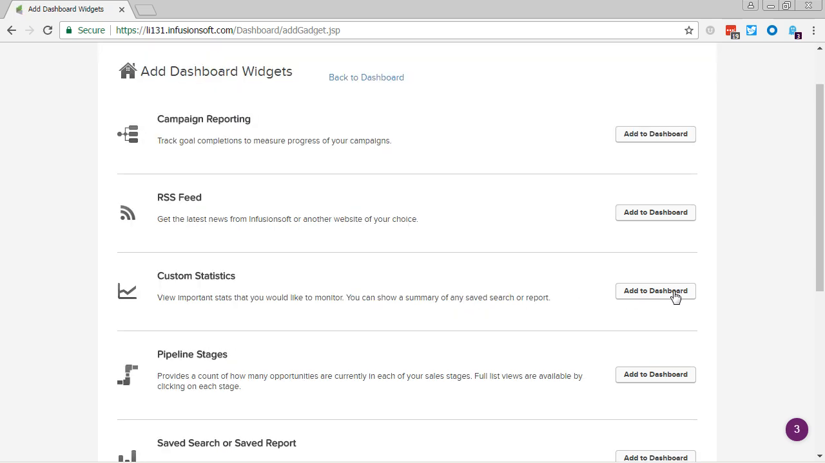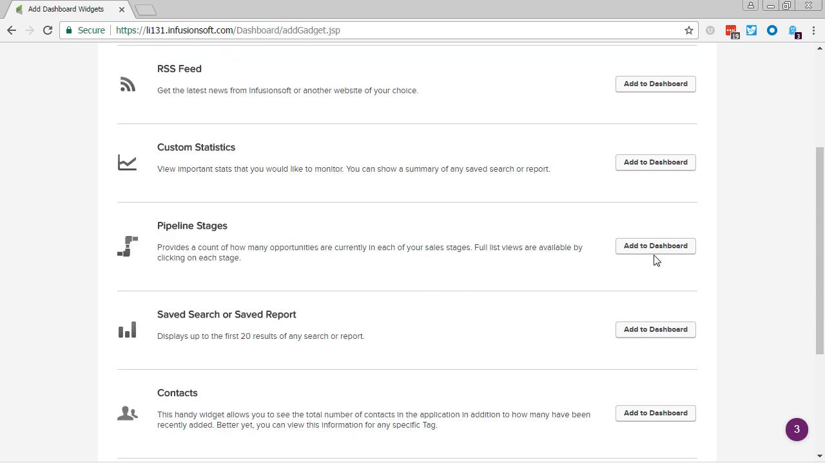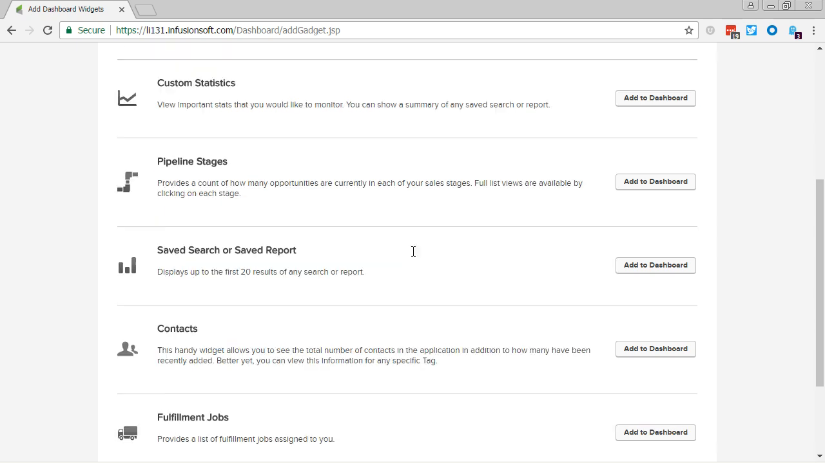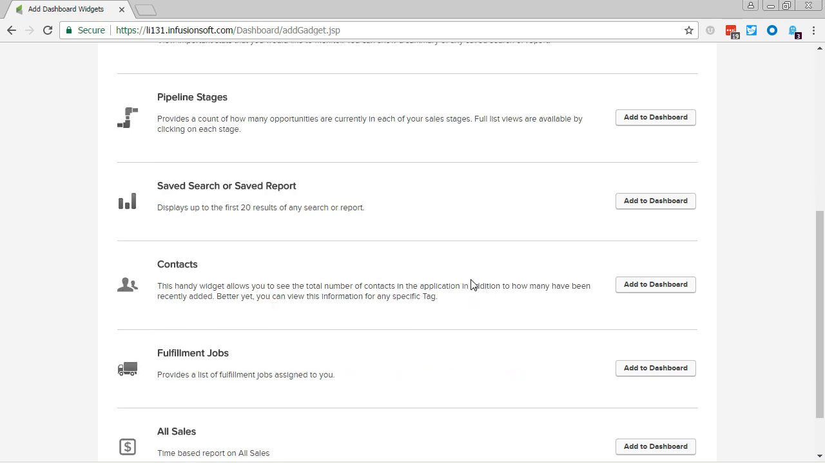We know how to use custom statistics, and remember we can use this to create a count, a sum, an average, a max, or a min of any saved search report. Pipeline stages we looked at when we were setting up the sales rep pipeline. This will show opportunities. You can show a saved search report directly on your dashboard. So if you forget to check that box when you're saving the report, you can always come in here and add this. There is a contacts widget, so you can see how many contacts have been added and some basic stats like that.